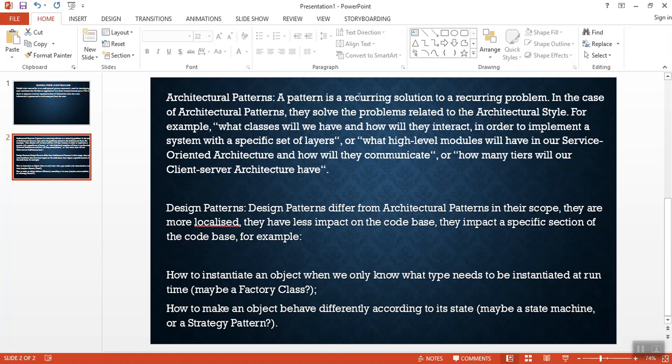Just like MVC is an architectural pattern, it's a fixed one. In an architectural pattern, it specifies, for example, what classes we will have and how they will interact in order to implement the system, the sets of layers, what high level modules we will have in our service oriented architecture and how they will communicate, or how many tiers the client server architecture will have. It's the same with MVC: it's one specified set of layers. There are three layers: one is the model, one is the view, and another one is the controller.